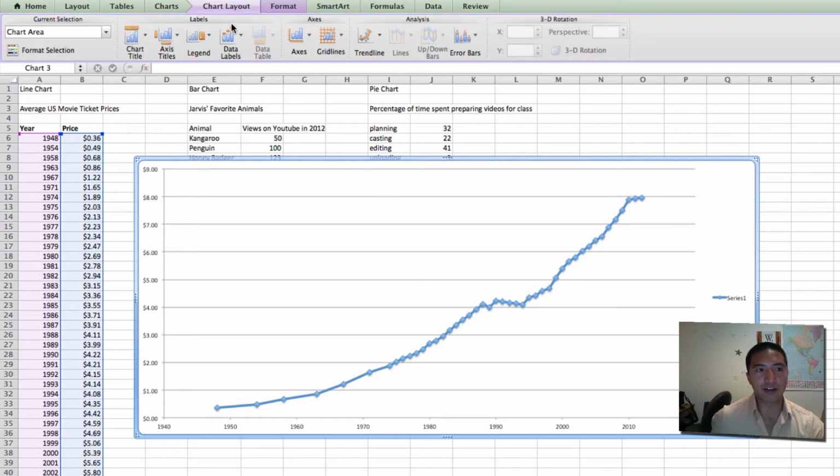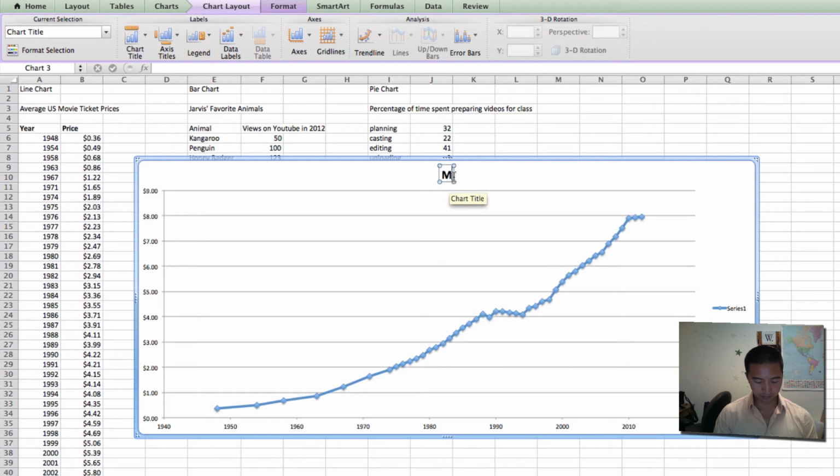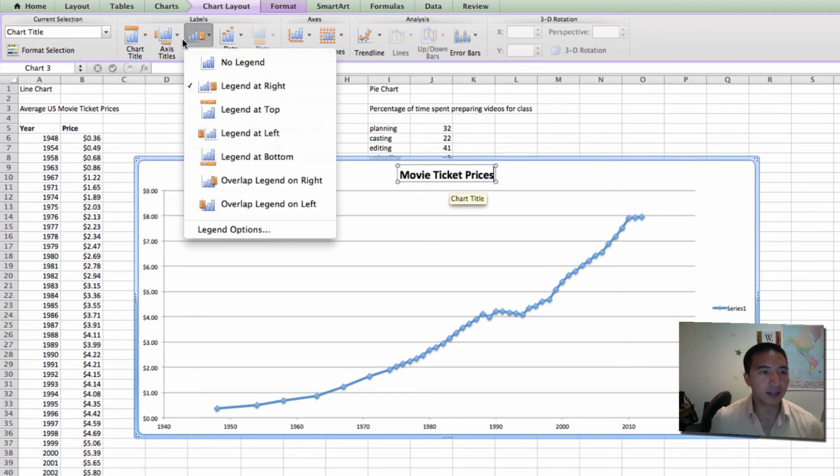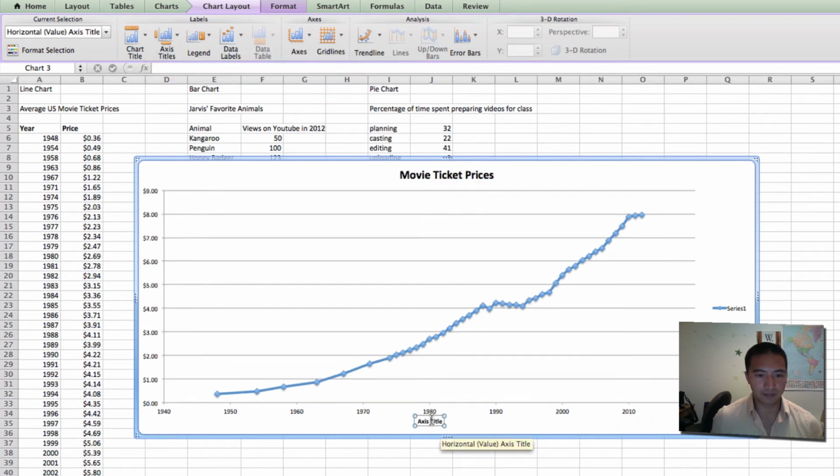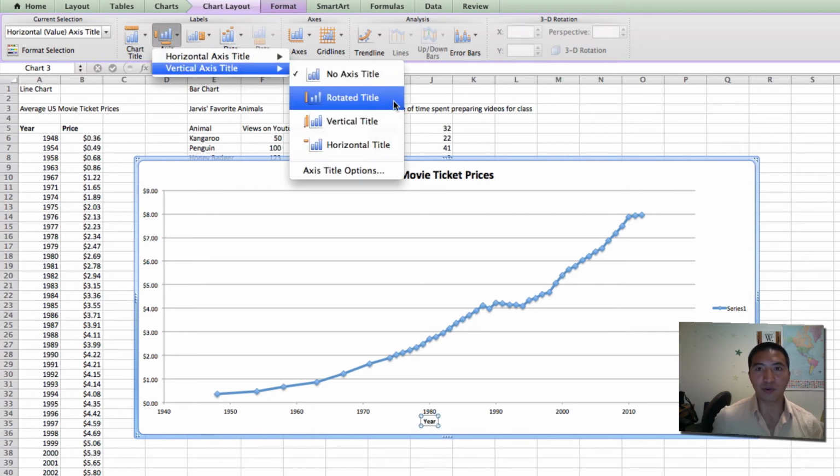And again, you can click on Chart Layout and give it a title. And an axis title. For both the vertical and the horizontal axis.